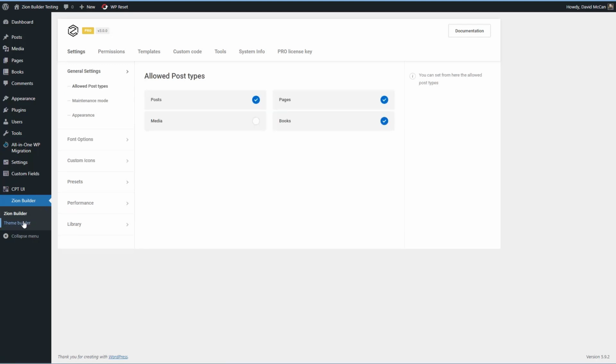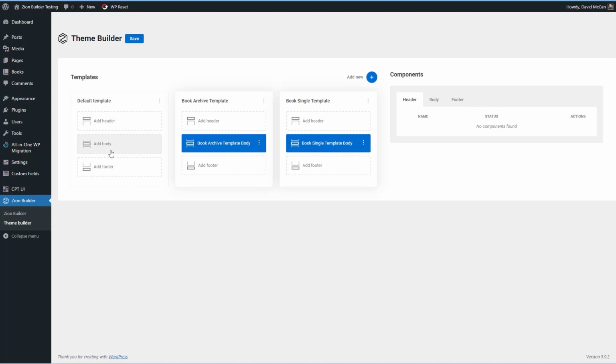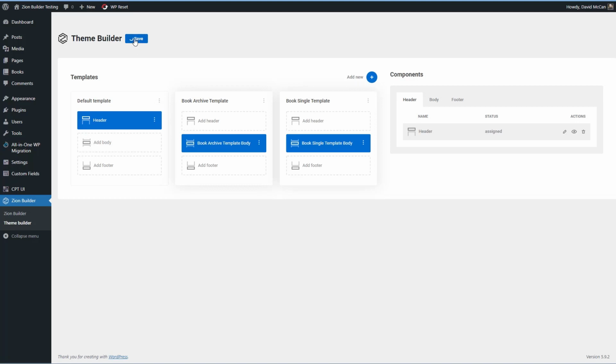So if we go into the theme builder, we see this is the default template. It's using the theme header from the Cadence theme and the theme body, except the book archive and the book single have an override template for the body, which is what we created in the last video. So I'm going to start out and create a header. So you can click here or here, I guess. And then I'm going to save that.